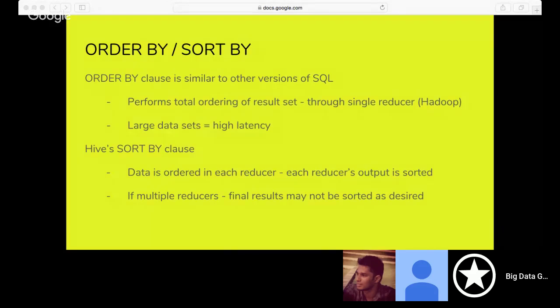Order by or sort by. In Hive, the order by clause is similar to other versions of SQL. The order by clause performs a total ordering of the result set, using a single reducer, so for large data sets this can mean high latency.